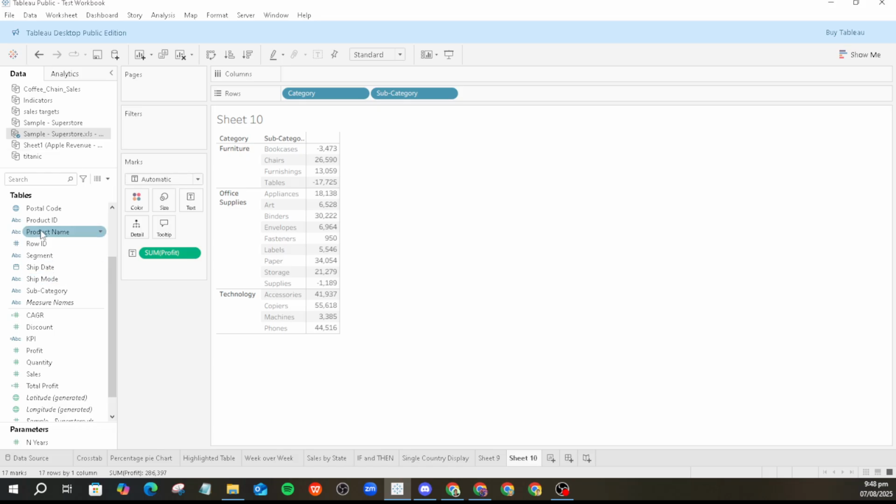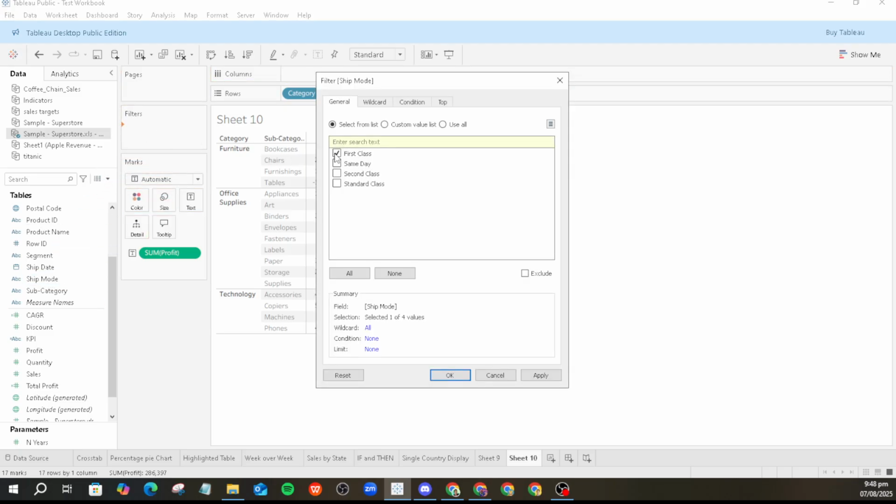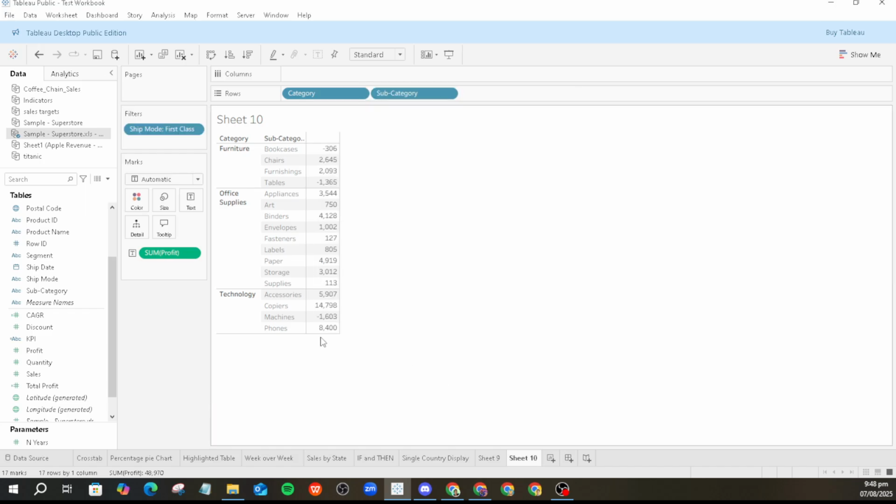Moving on to filters, find the ship mode field and drag it onto the filters shelf. A dialog box will appear. Select first class from the list. This will limit your data visualization to only show products shipped via first class.